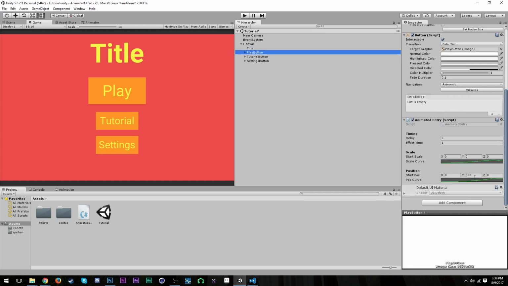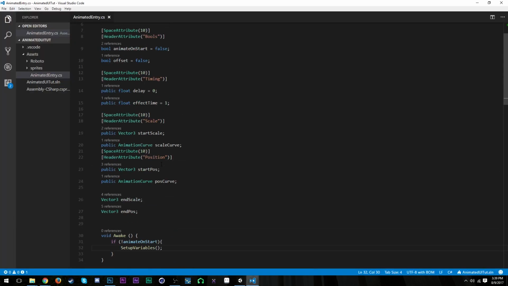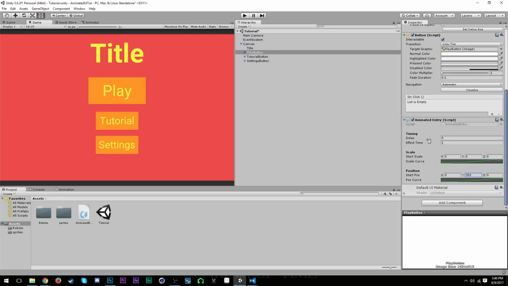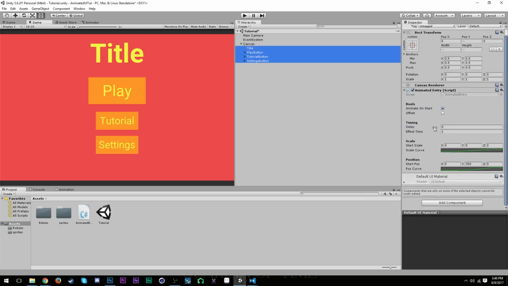Let's have the button come up. So this is going to be, did I not? I didn't make that a public bool. I did not make these public bools. I want to do that. Yeah, I forgot to make the bools public so that they'll show up in the inspector. All right, so I want these all to animate on start, actually.